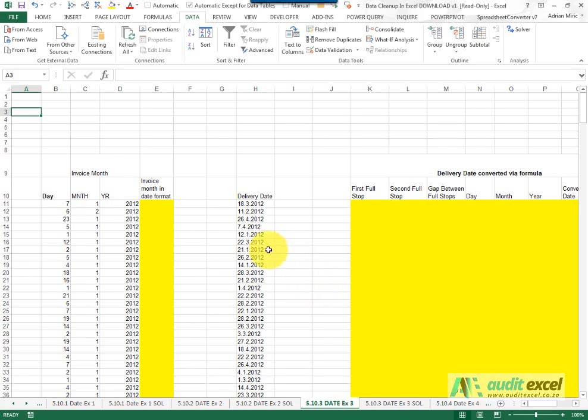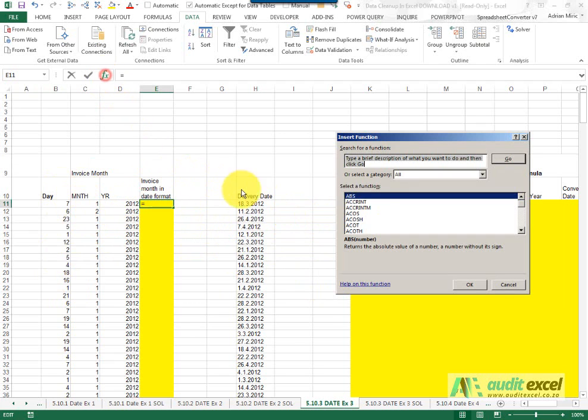In this example, we've been given two different date types. So the day, month, year split into three different columns, and then a delivery date with full stops. The difference here is we don't want to use a tool, we want to make use of formulas. So the first one, we just need to convert this into a valid Excel date.